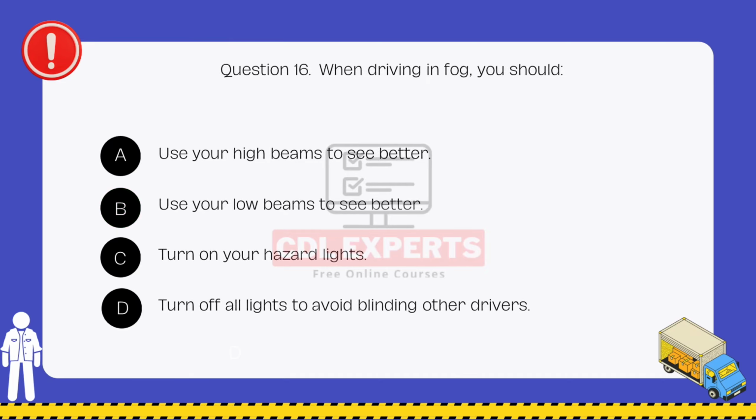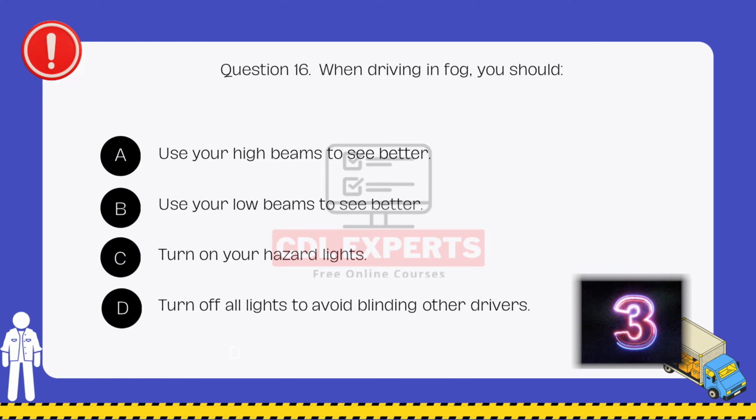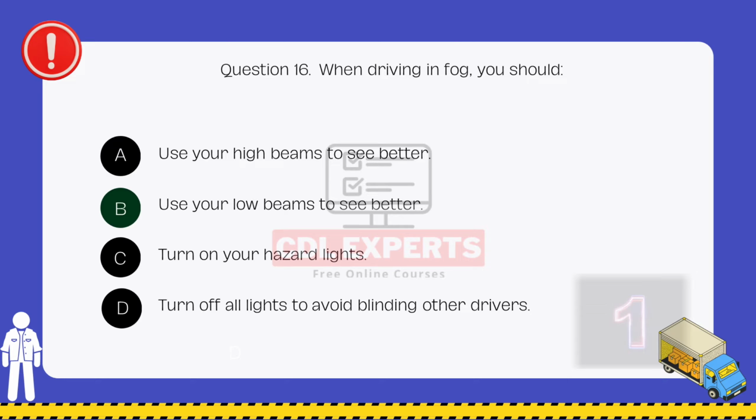When driving in fog, you should use your high beams to see better. Use your low beams to see better. Turn on your hazard lights. Turn off all the lights to avoid blinding other drivers. The correct option is B.